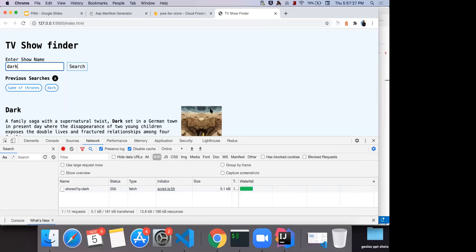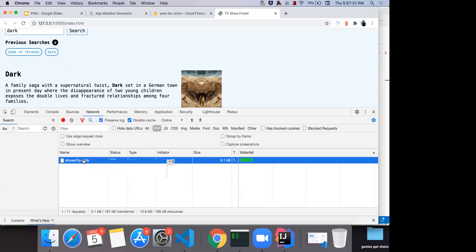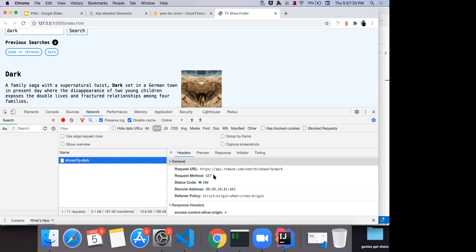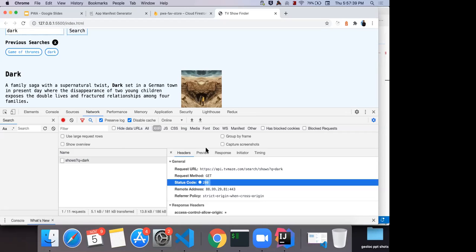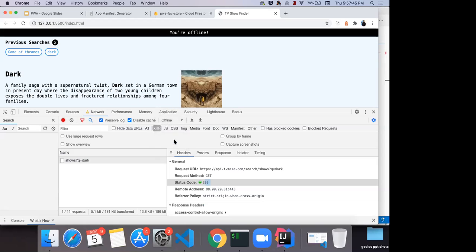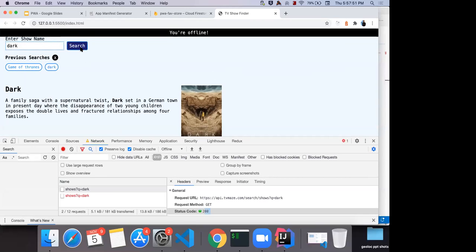The dark appears here. Okay, so let's observe now the network tab. So right now what it says, it is hitting some URL with the request method GET and giving you some status code. So now we'll do one thing, we'll go offline. I'm not switching off my Wi-Fi, just going offline from the network tab. So now we'll access dark again.